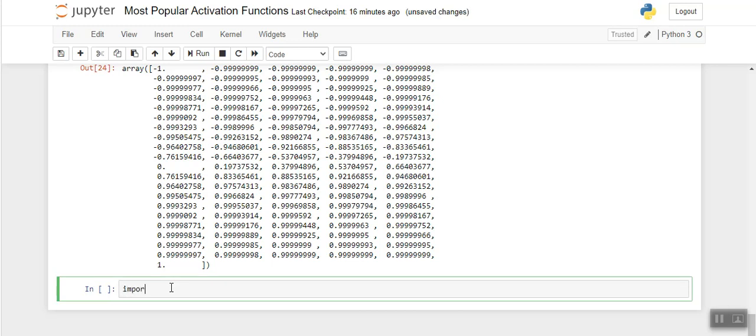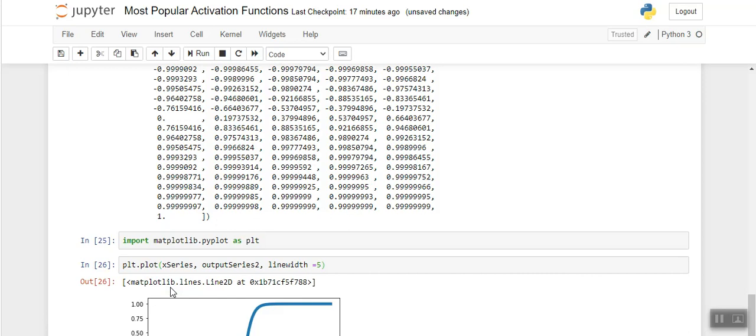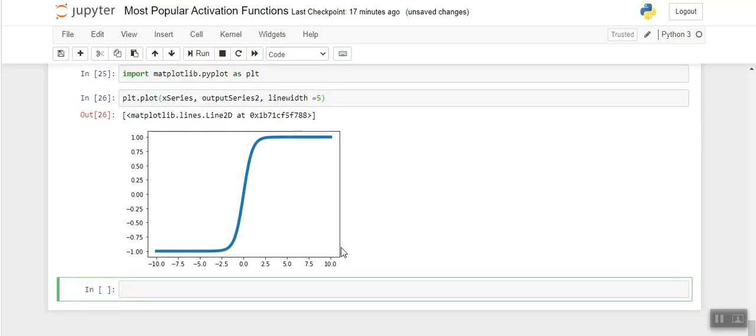Let us invoke our plotting library matplotlib.pyplot, and to use our functions from matplotlib we will be using plt. Then plt.plot, input is x series, output is output series 2, and line width we can say is 5. Let's see if this works. That seems to work, but you see the vanishing gradient problem is still there.